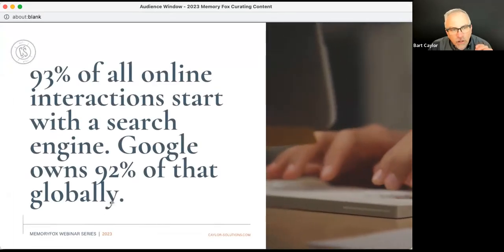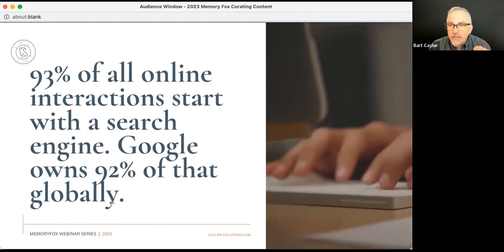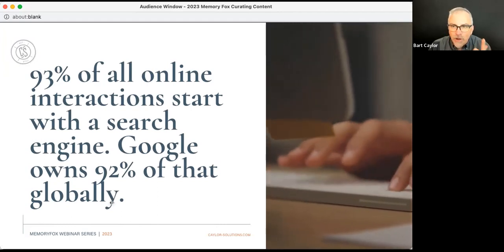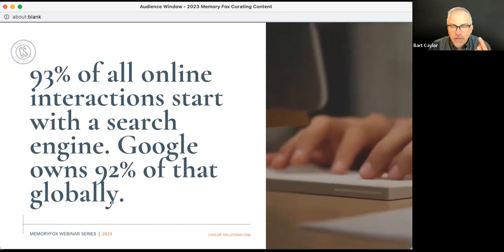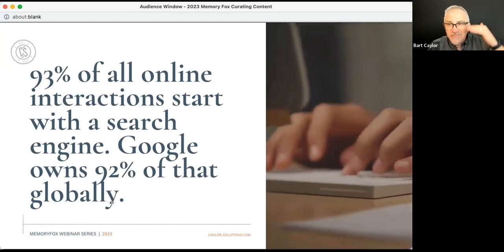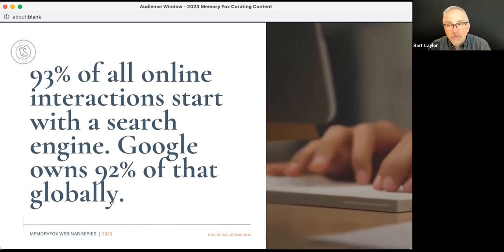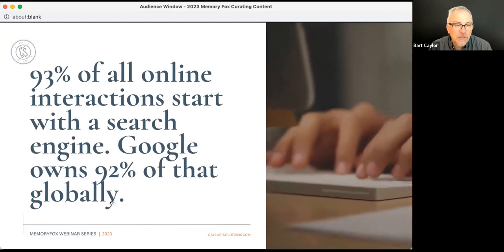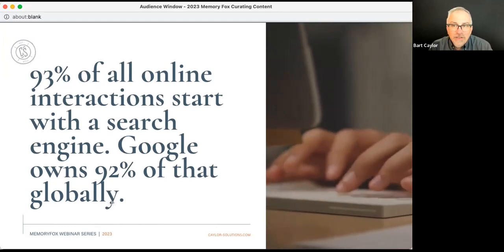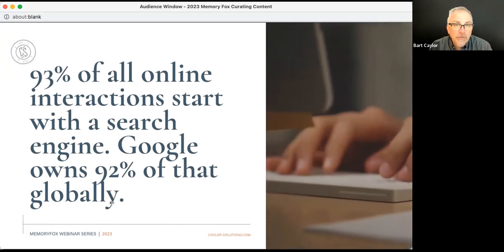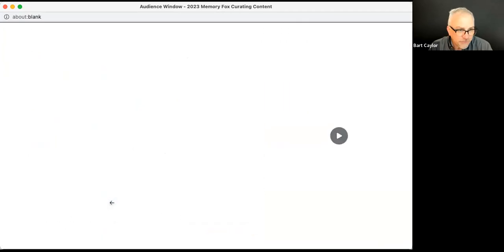93% of all online interactions start with a search engine, and Google owns 92% of that globally. So you think about it, every time a browser is opened, 9 times out of 10, it's starting with a search. So content is going to help us get to the top of those search results for the words people are looking for and the answers people are asking. Knowing that Google owns 92% of that basically means that 9 times out of 10 people are starting on Google whenever they open their computer. So keep that in mind when we're developing content.